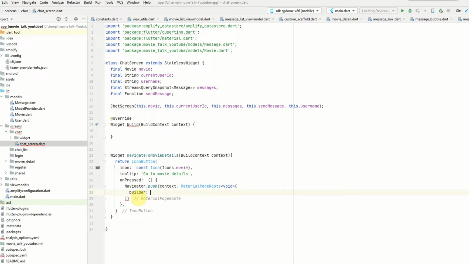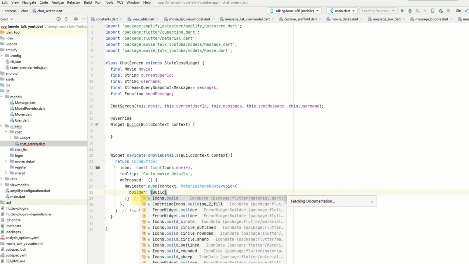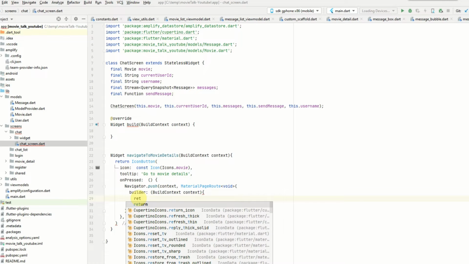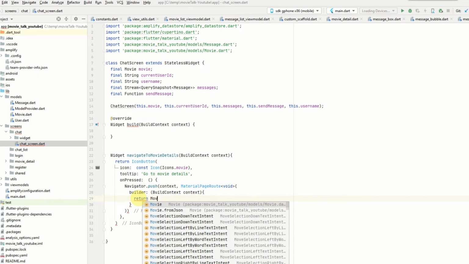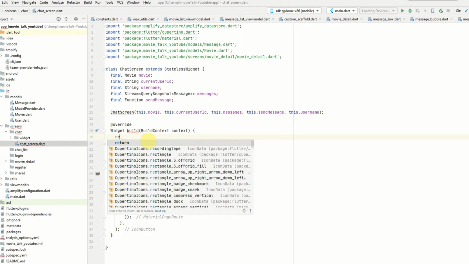We'll specify a builder. The curly braces. And we want to return movie detail widget, which we created earlier, and pass the movie. And we just need to add some semicolons here. And then we can start building our widget, which will be very simple.